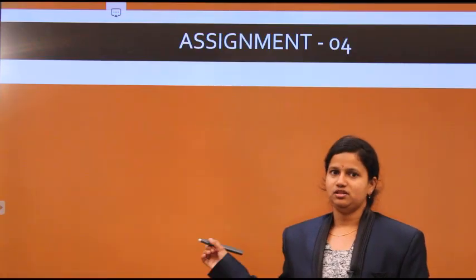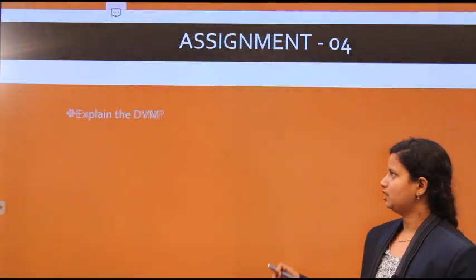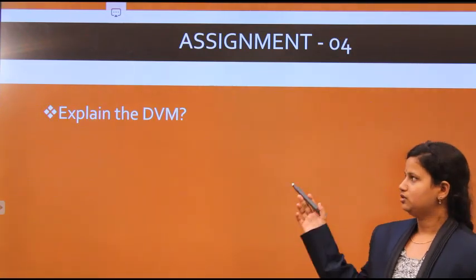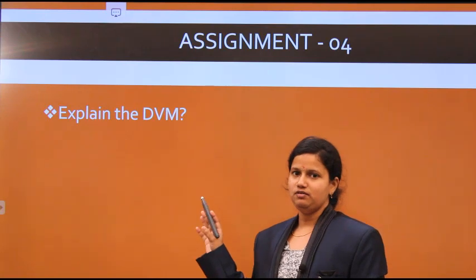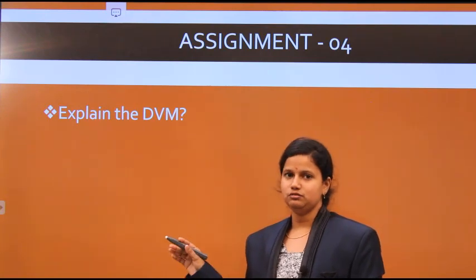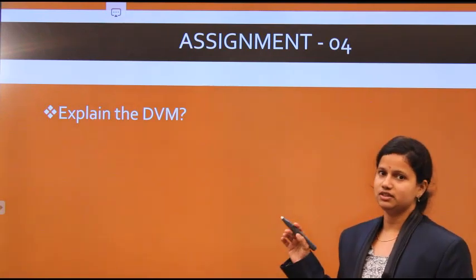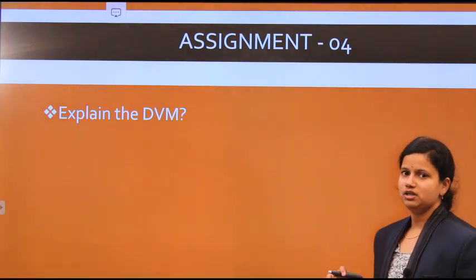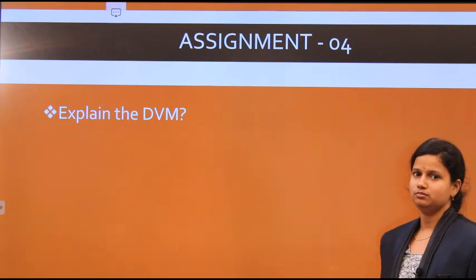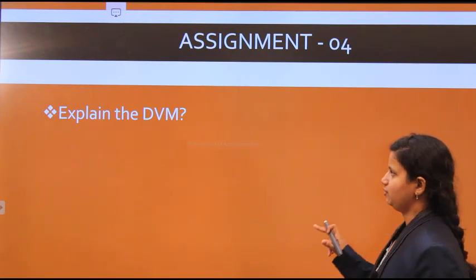So let us go with the assignment on the architecture of Android. The first one is: explain the DVM. What is the full form of DVM? Dalvik virtual machine. That means it works like JVM, compiles the application and gives a .dx file format, which is in a lightweight format.